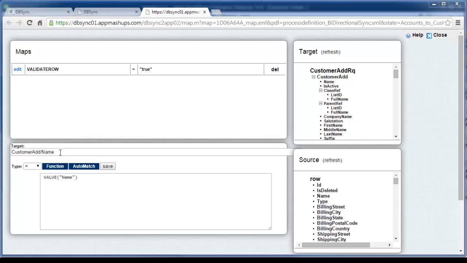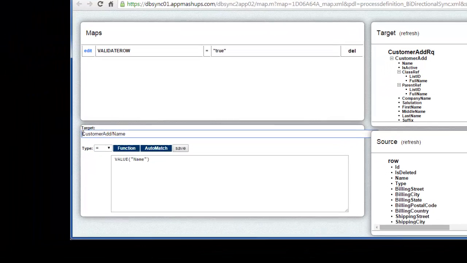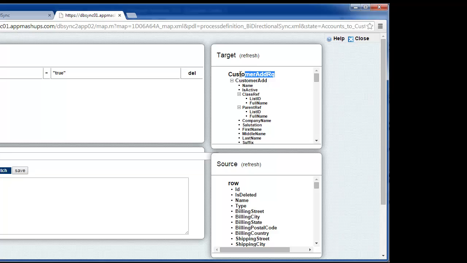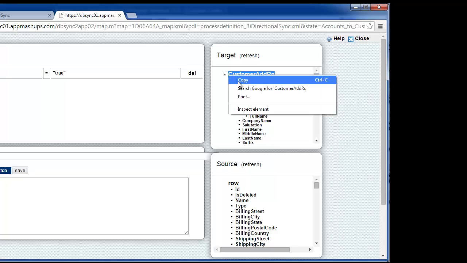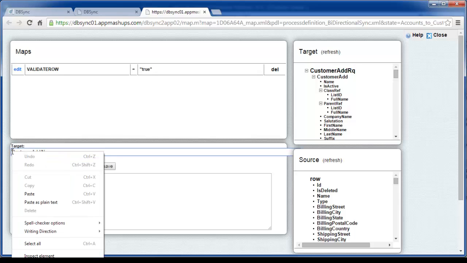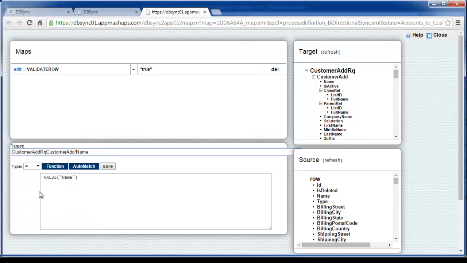In the target area, you can see the XML node starts from customer add, before which we'll have to provide the root XML node to have the mapping structured. So here you can see customer AdRQ is the root XML node. Provide the same in the target and save.